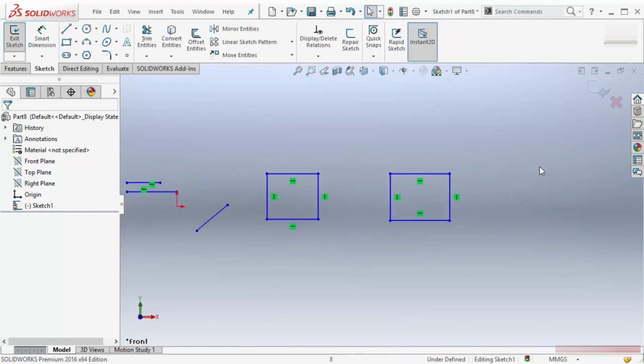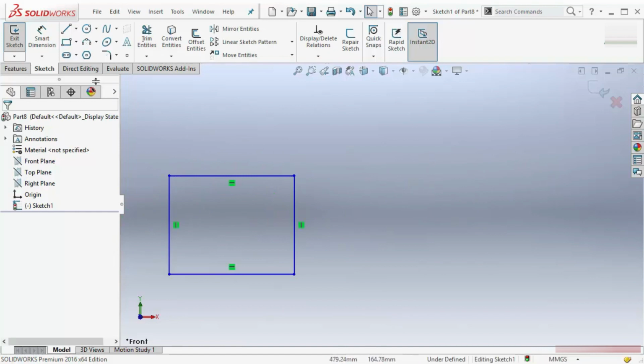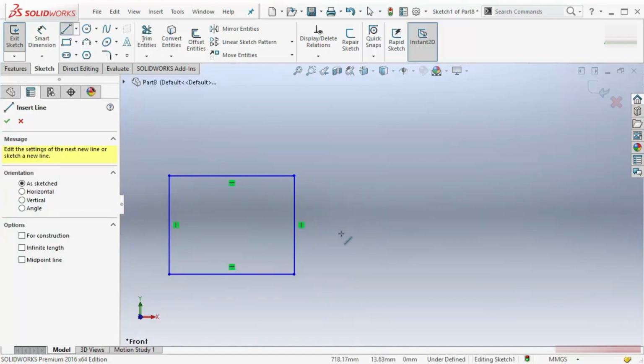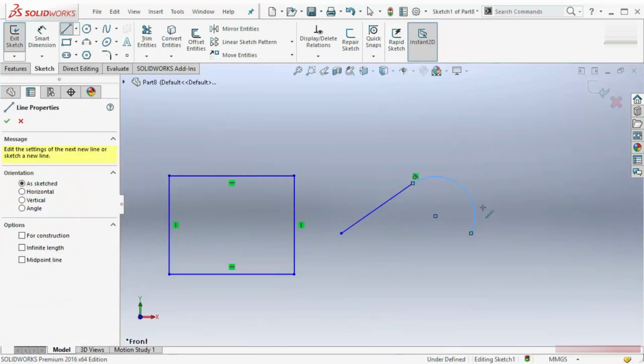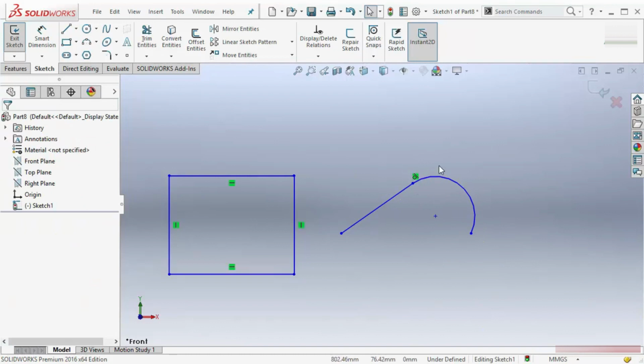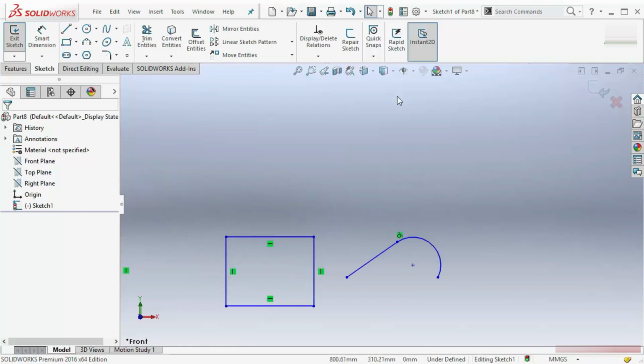There are many different places where SolidWorks put automatic geometric relation. If I create my first line, then if I create an arc, you can see this is putting this tangent relation between this line and arc because I want to put this tangent relation.